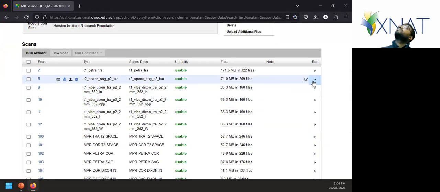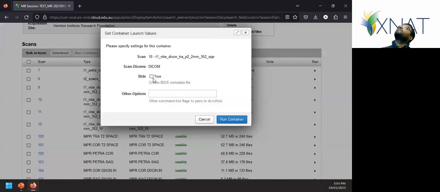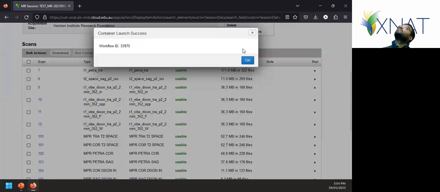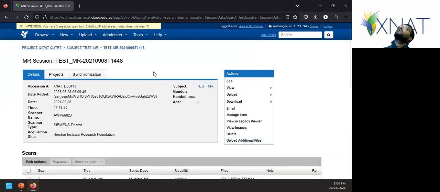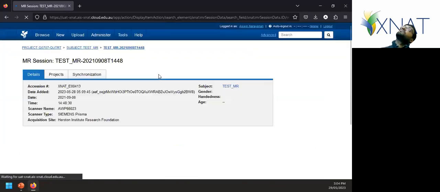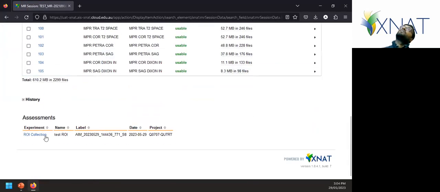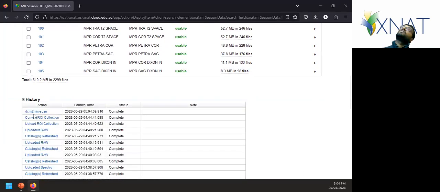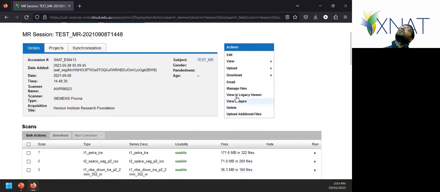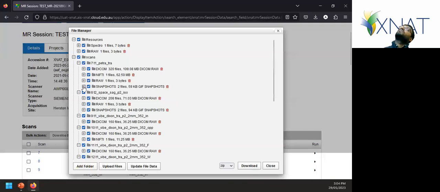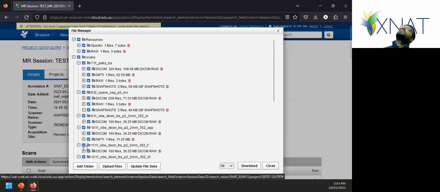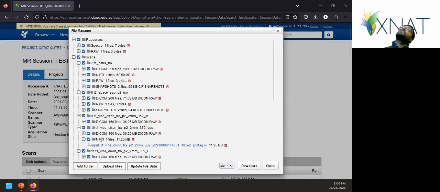So let's just run a pipeline live on, say, this one here. If we run this, we'll get this window here, run container. It'll give you this container work ID launch window. If we click OK, and let's just refresh this page. I think it ran too quickly. So it's already finished. Yeah, there we go. Now, if you go to manage files, the third one will now have a NIfTI. There it is. It's right there. So this folder and this file is just created.